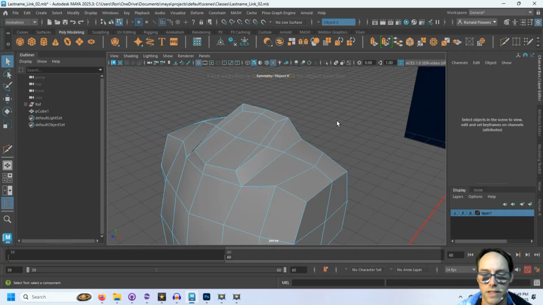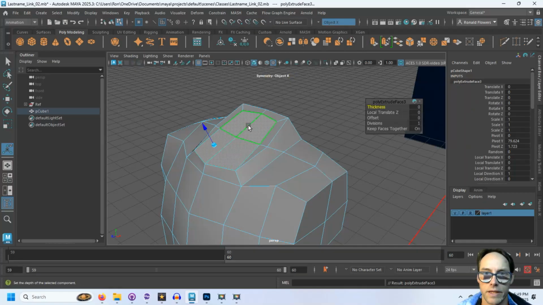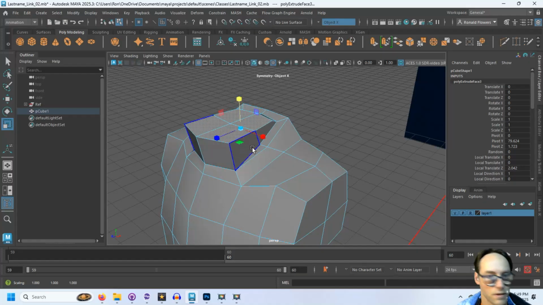So let's go into face selection. That's F11. And we'll go ahead and grab these and these, again holding shift. We will hit the extrude button. Now we're going to get this arrow and just pull that out. Hit R for scaling, and then get the top scale and scale down to flatten off. And then hit W so we can bring this up.